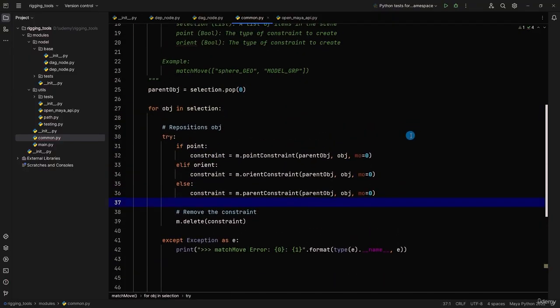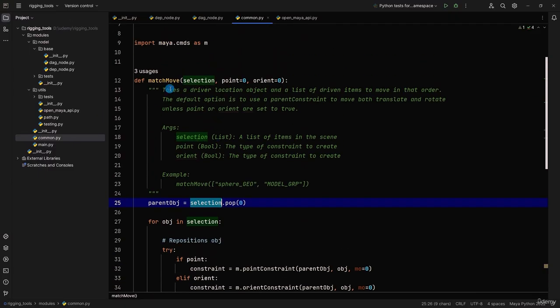Perfect. Okay, so here is our match move item. Now we can use snap or some other kind of options within Maya, but let's keep it simple for the moment. We've got our parent object, which is within our selection that is being passed, the first item, so the indexed first item, which we are popping out of that list, and we are going to save it to the parent object item. The rest of selection will remain unchanged. So if we have 4 items, or let's say we just use this example that we have here, we have sphere geo, and we're going to move model group over to it. So we've got our driver. We are essentially popping this out of the list and putting that as the parent object.